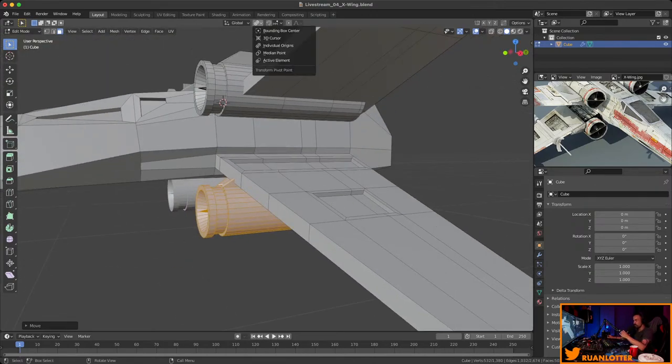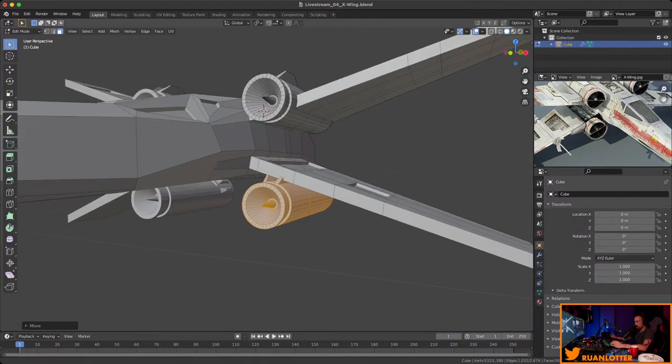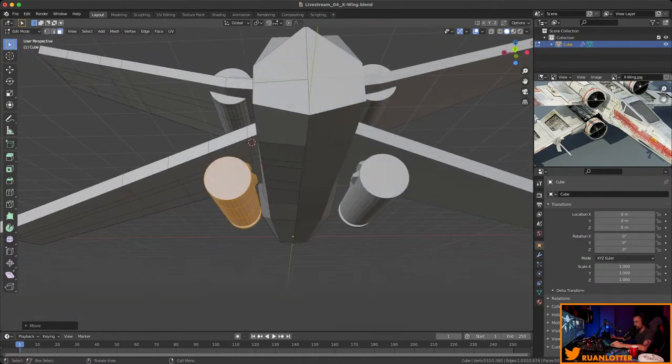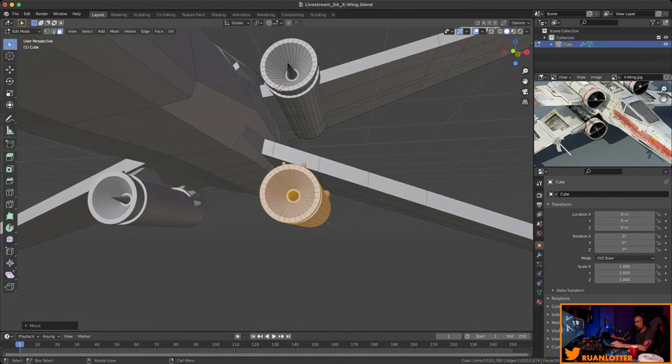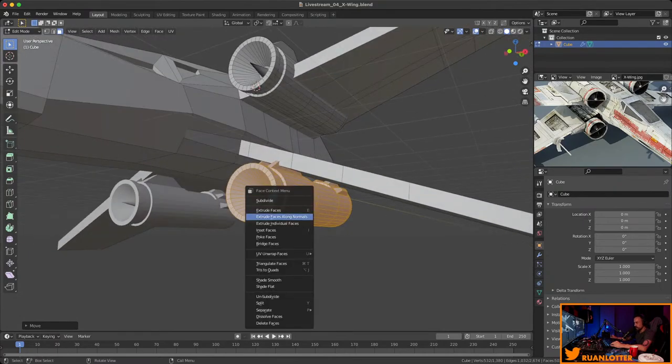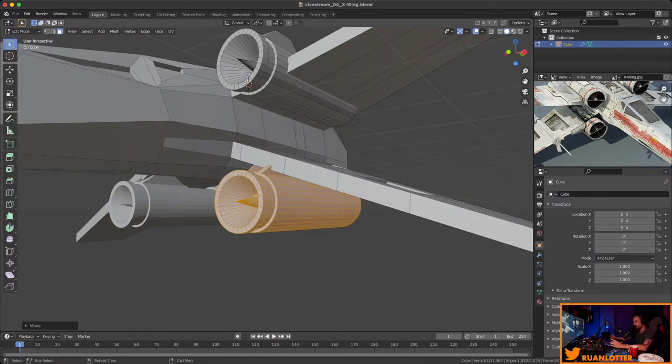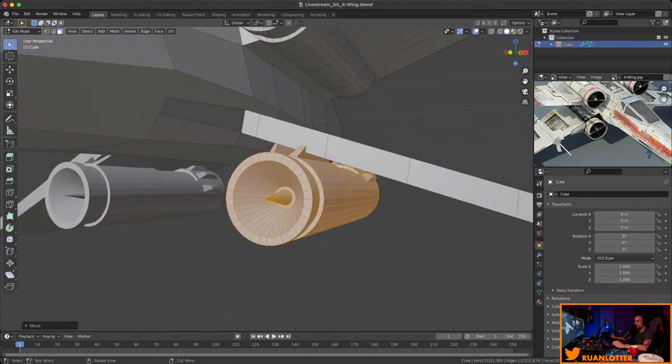So let's just change this origin back to median point. And I think we just need to set the pivot, because I'm not sure where this thing's pivot is. Oh yeah, see, the pivot is there in front. So I'm going to right click. And yeah, we can't set that pivot right here, because you need to separate this thing. Let me show you guys how to do that.